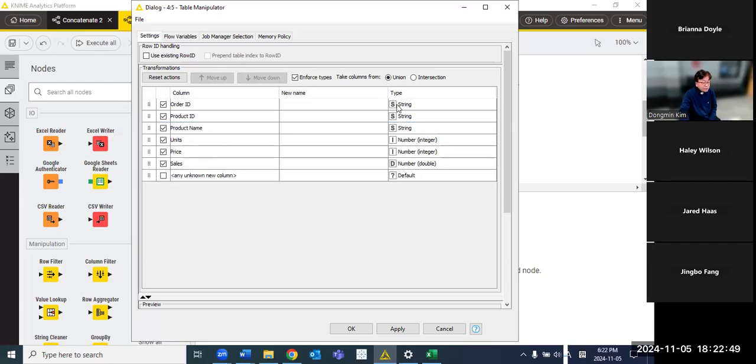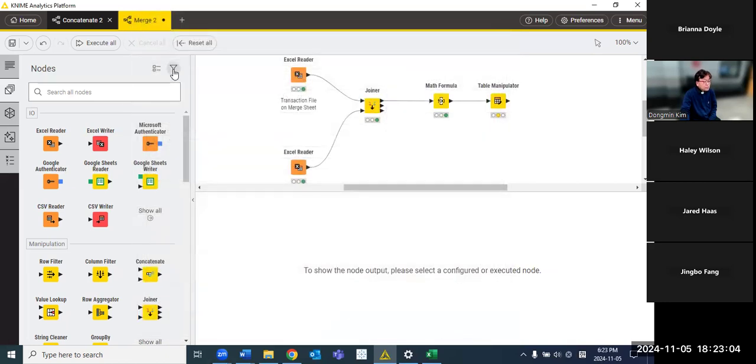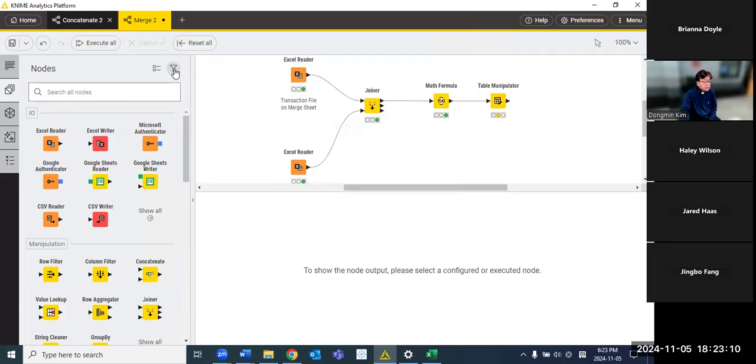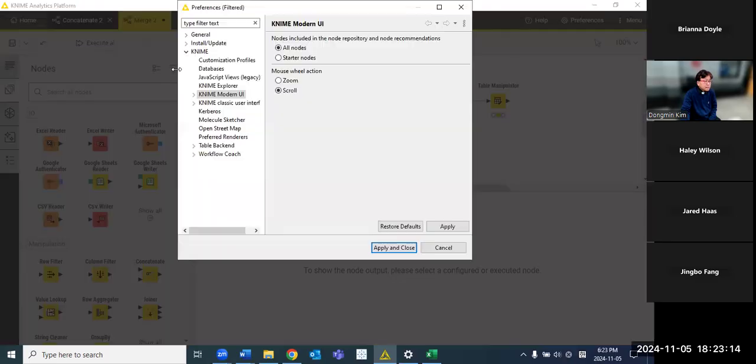And also here you can double check this type is correct. Why, I don't have it. You don't have it? Did you do this one? This node also, let me show you again. Did you do this filter part and change it to all nodes?